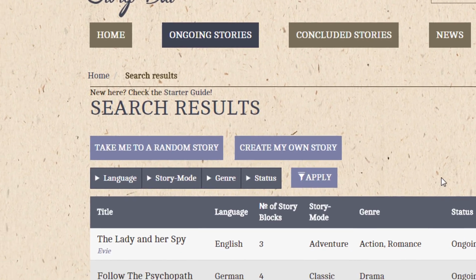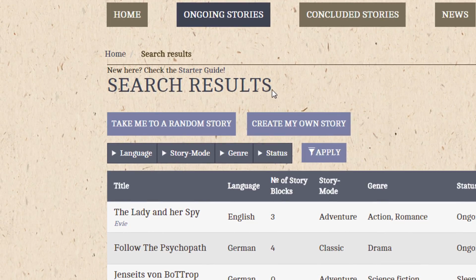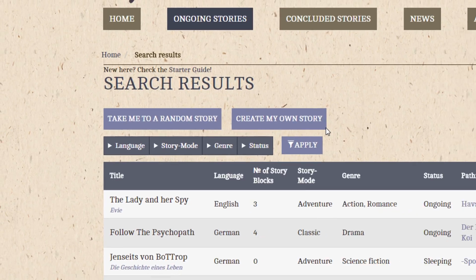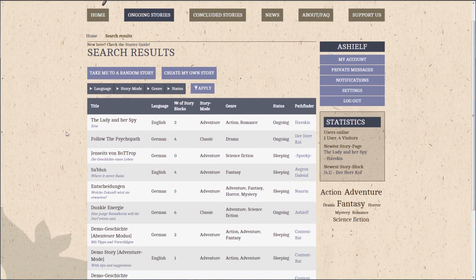On both pages you have two very prominent buttons. The first one is Take me to a random story, which takes you to a random story. And the second one is Create my own story. This button is only available for registered users and forwards them to a view where they can create their own story page.